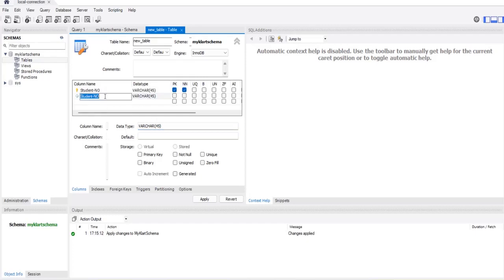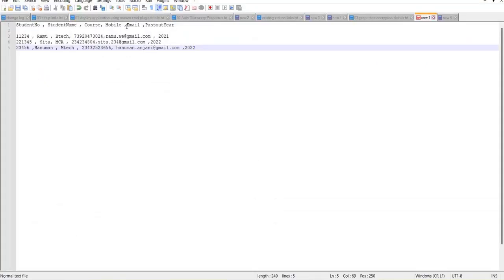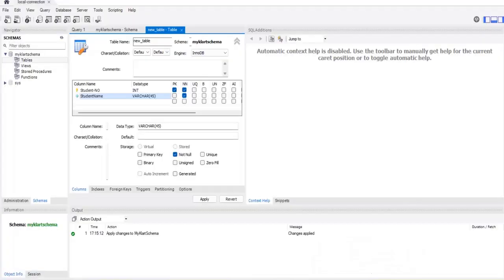This is the second column. Here you need to give the second column name, student name, which is varchar. Student number is integer, so you can just select integer, and student name is varchar. Varchar means it will accept all the characters. It should be not null, and it should not be a primary key. Every table will have only one primary key field, where the field is unique; the remaining are not primary keys in general. So we have entered two columns. We have to create course, mobile, email. So let's create all the columns like this.